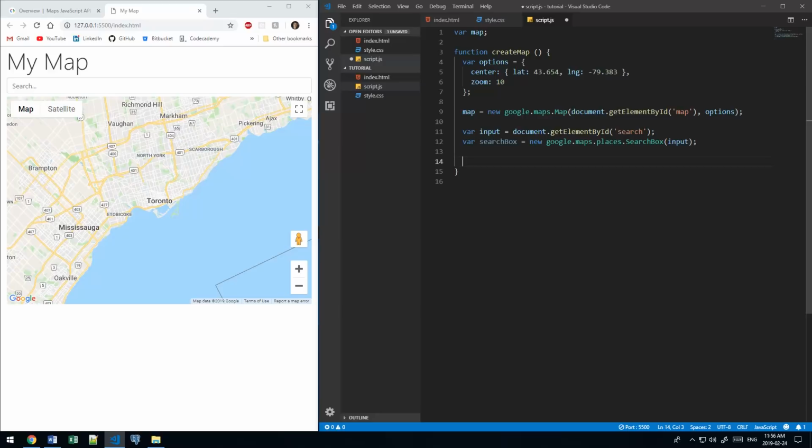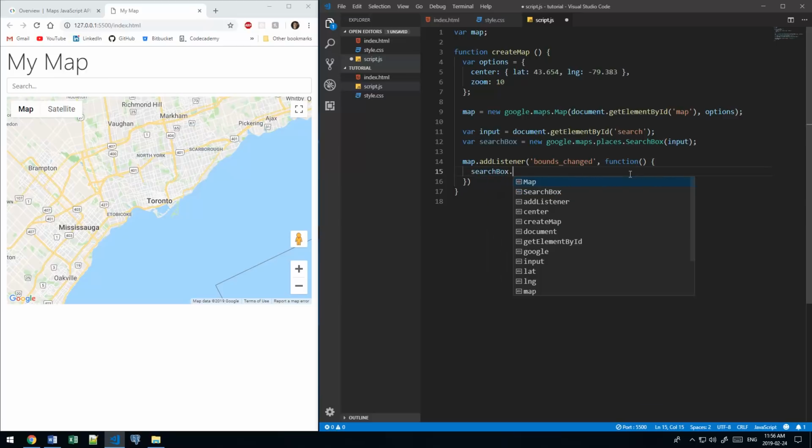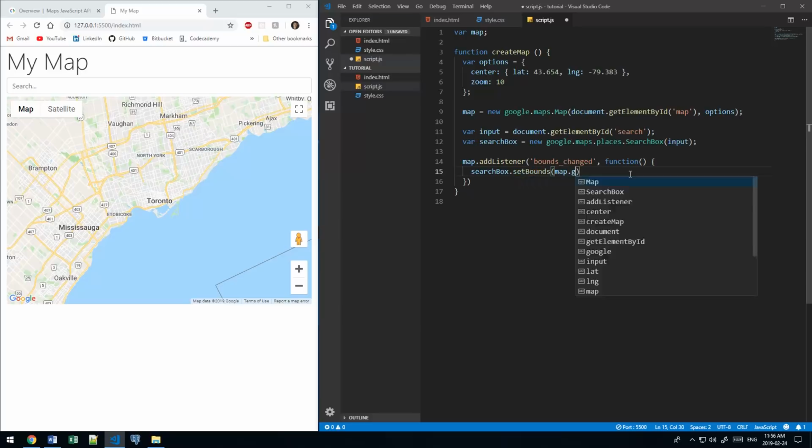So we do that by adding a listener for the bounds changed event on the map. So we go map, addListener, bounds_changed, passing in a callback function. Within this callback, we want to set the bounds on the search box to the bounds of the map. So go searchBox, setBounds to our map's bounds. Great, so now we want to see the search results on our map, so let's make an array called markers.